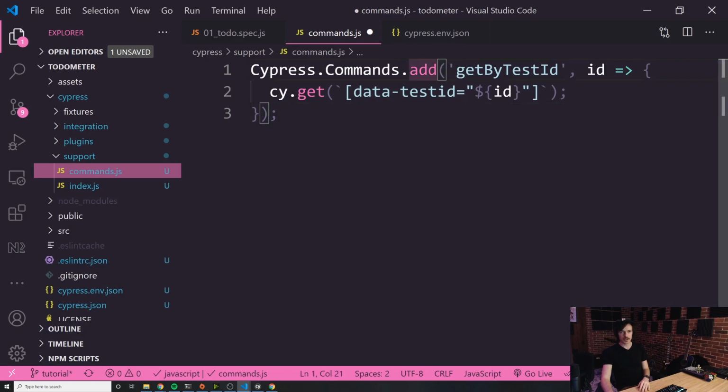Add is a function, and the first property of add is the name of the command that you want to create. The second is a function, and inside of this function you can put any number of commands. So basically what you're doing is you're taking a bunch of boilerplate and reducing it to a single command. This becomes super helpful when you have very complex things that you're repeating throughout your tests. You can really reduce the amount of boilerplate by creating custom commands like this.